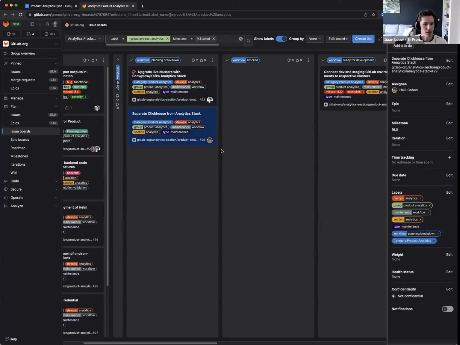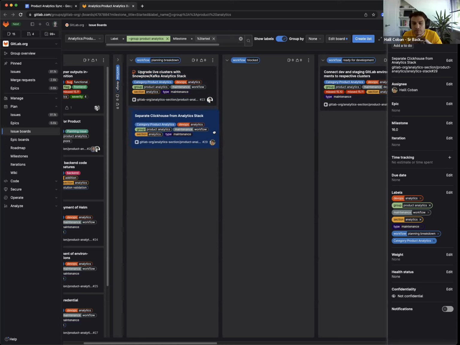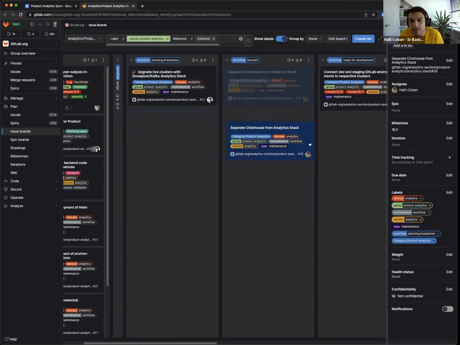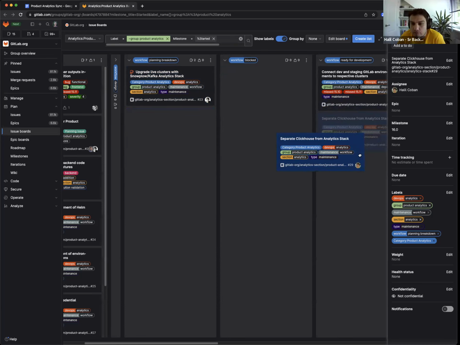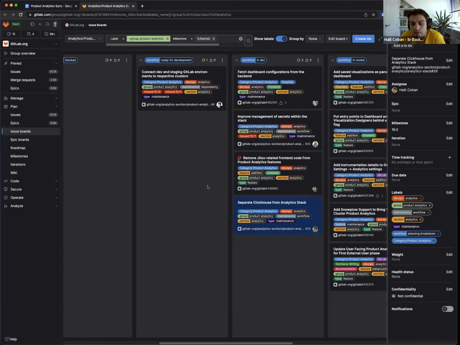Khalil, you have separate ClickHouse from the analytics stack. Any updates? Yes. Actually, it is not in the planning breakdown. There were multiple options for implementation, so I had a talk and we decided, it's in development now. I'm working on it. We decided to use the Altinity ClickHouse operator. I'm creating some MRs for it. Cool.